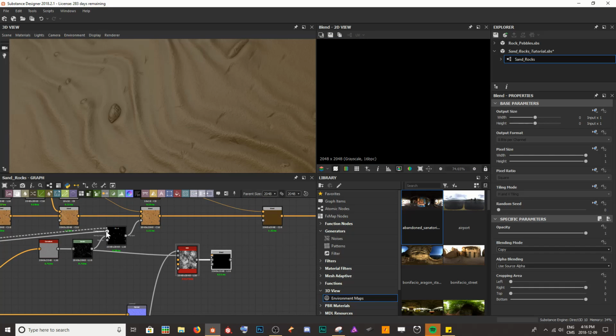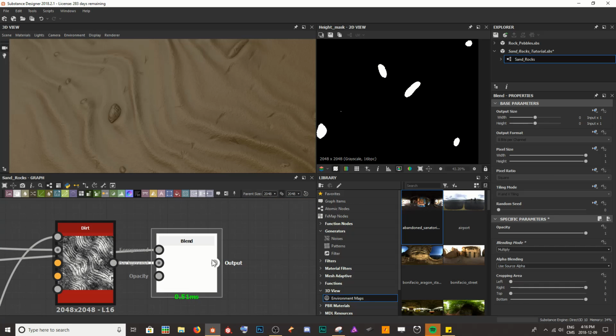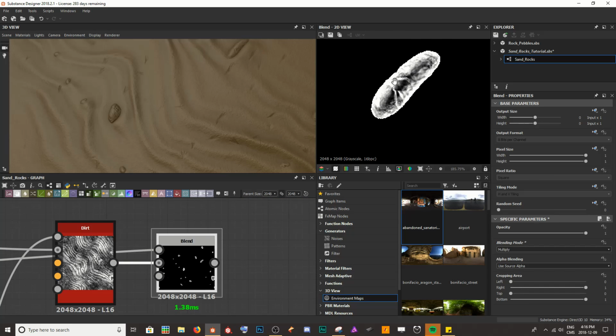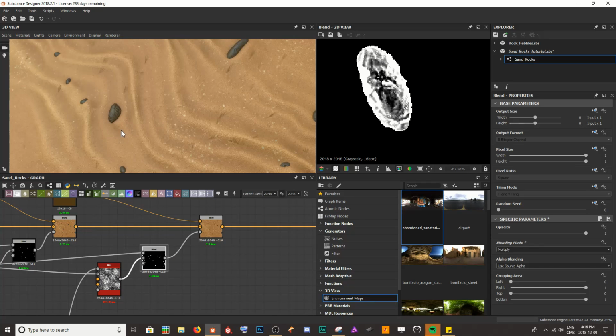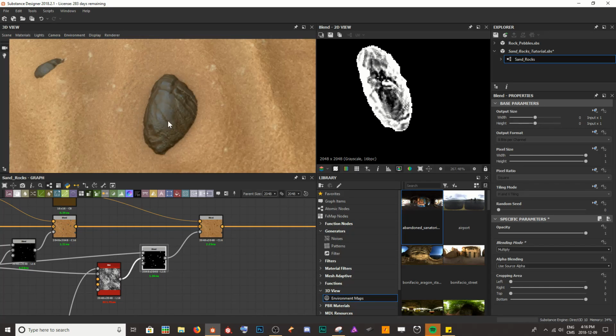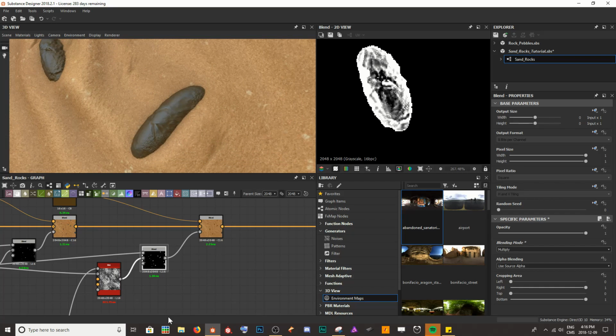I'm going to steal this guy over here, which is our rock mask. And then I'm going to change the blending mode to multiply. So now we're just going to get our rocks masked off with the inside information going to be used for our dirt. And you'll see once I plug this guy in, we've got a lot more grunge and dirt showing up on our rocks.